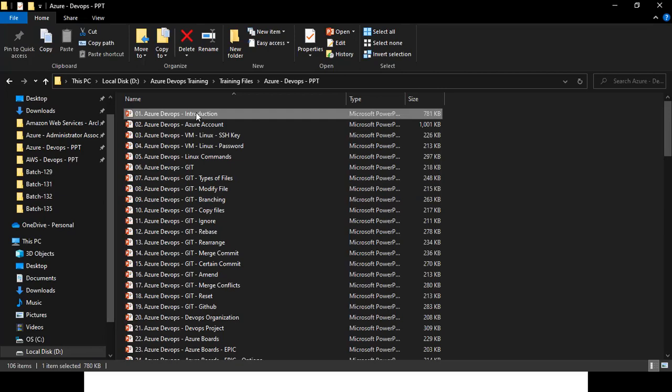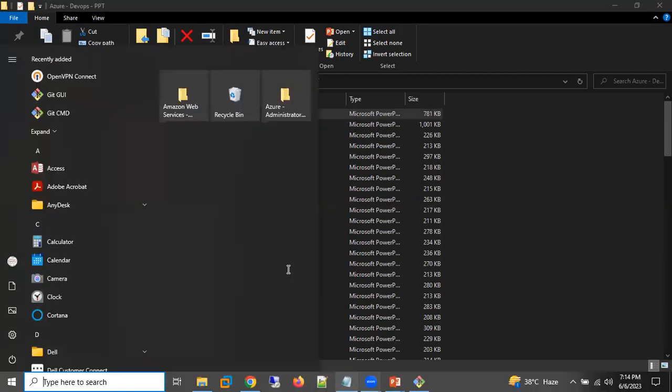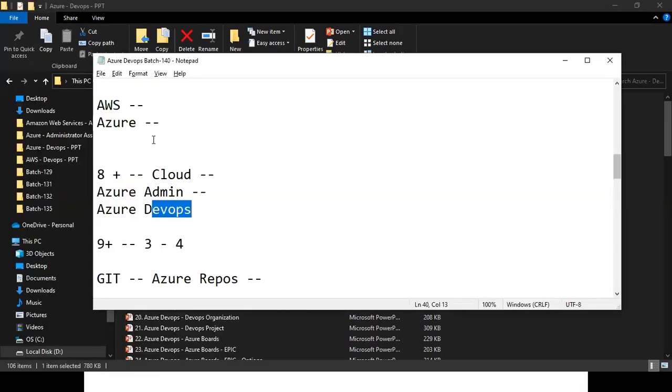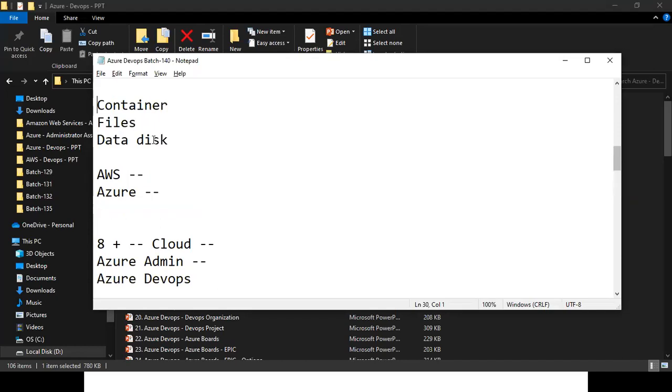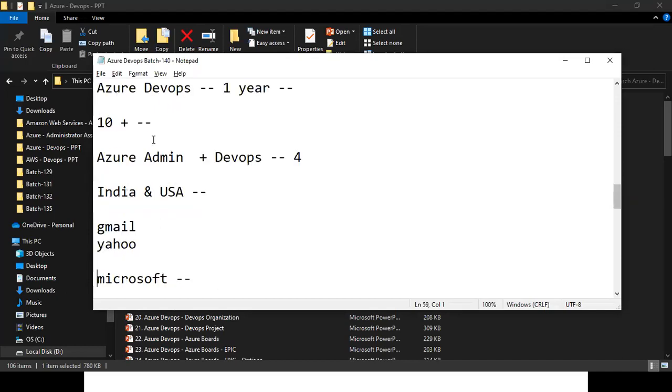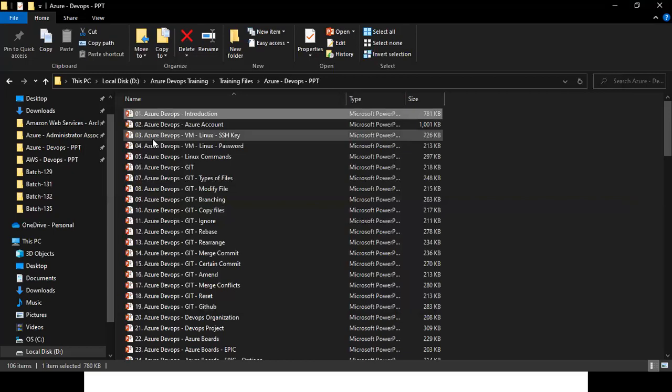I'm using PPTs. I'm not making any notes. I'm just using the notepad file just for naming conventions. Gotcha. Okay, that's fine. Thank you. Whatever you need to do your practice, each and every single step is mentioned in the PPT. So while practicing, just follow the PPT and you can complete your practice first.